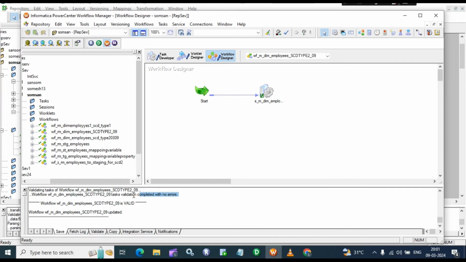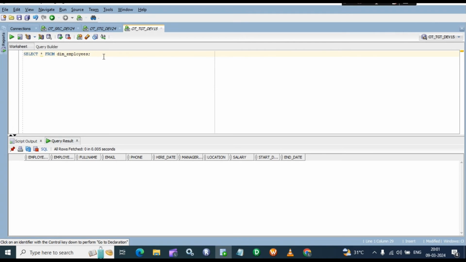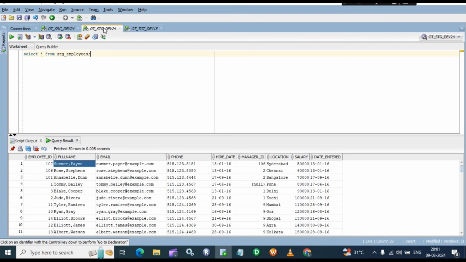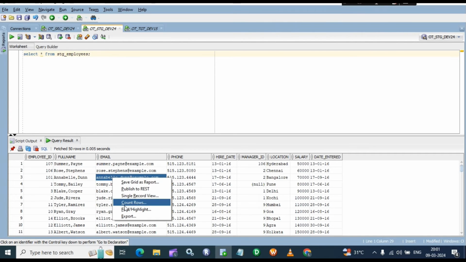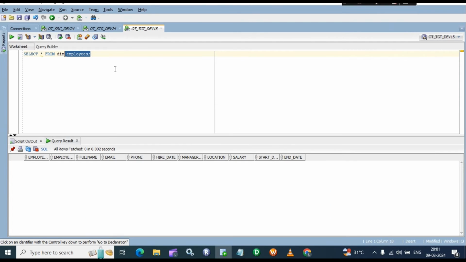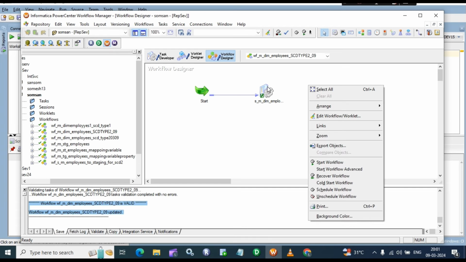Let's see now. Once check, this is my target dimension table. There is no data currently. In the staging table there are 107 records. All these 107 records should be transferred to the dimension table. Now let's execute the workflow, start the workflow.